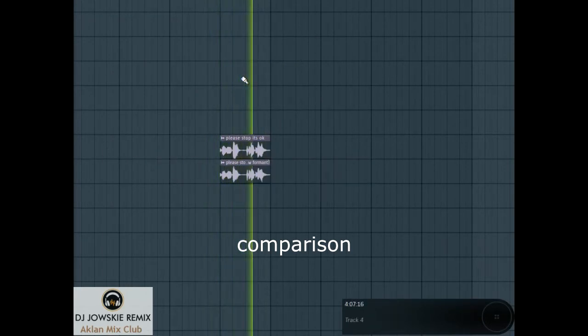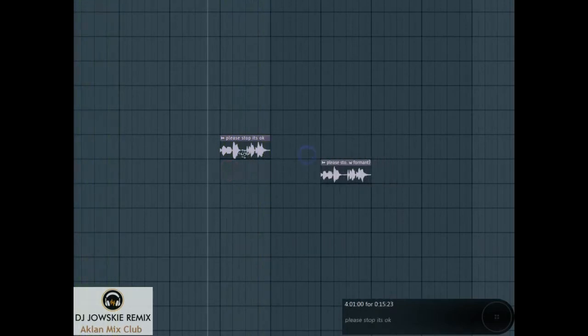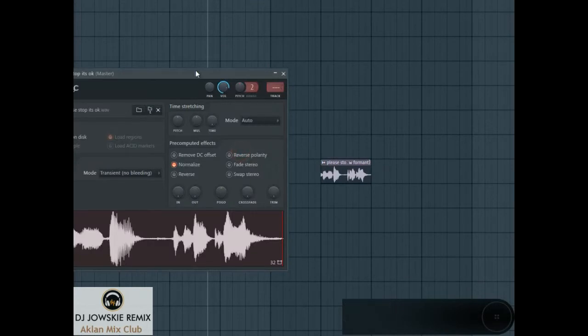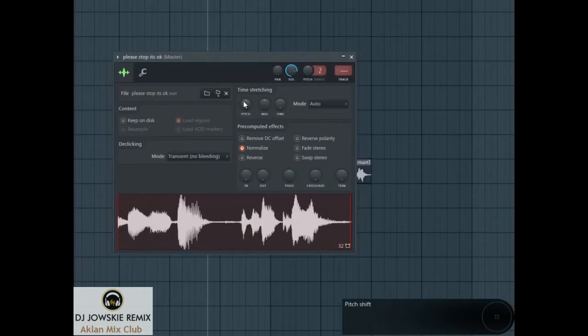Where's one good? You can do it in any vocal samples, in your a cappella, vocal loops, vocal words, vocal chants, and so on.